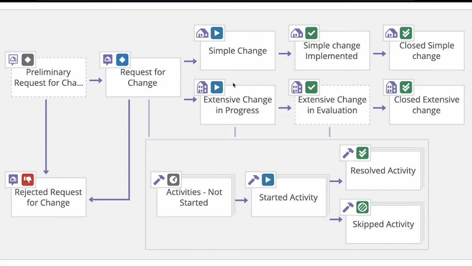An extensive change, by contrast, is a multi-step process where each of the steps are referred to in TOPdesk as activities. That's what this box down here represents. Each activity within the extensive change must either be resolved or skipped in order for the extensive change in general to be evaluated and then closed.